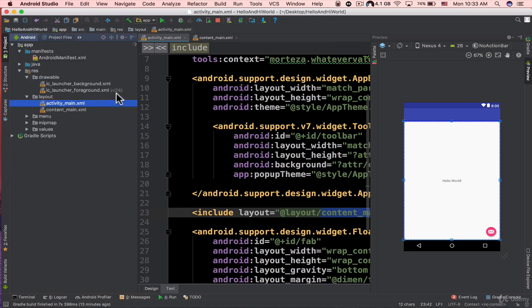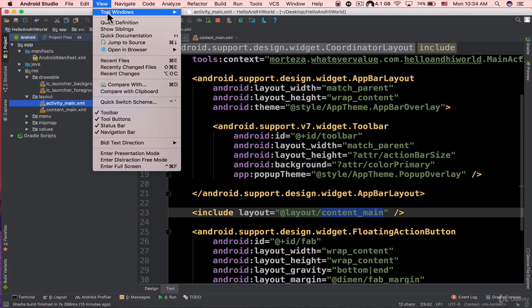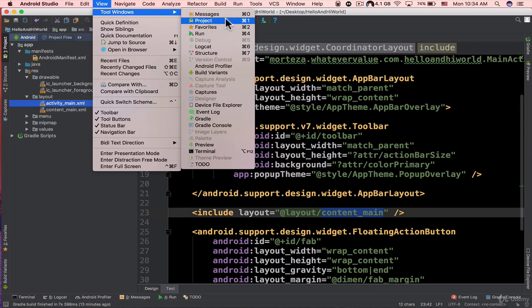So let me show you the Android view. I just used the shortcut. If you want to learn what the shortcut is, you can see at the top, you just need to click on View, Tool Windows, and here we have this Project, and here is the shortcut. For Mac, it is Command 1. For Windows, I think it is Control 1.